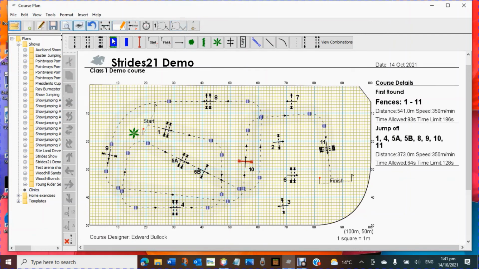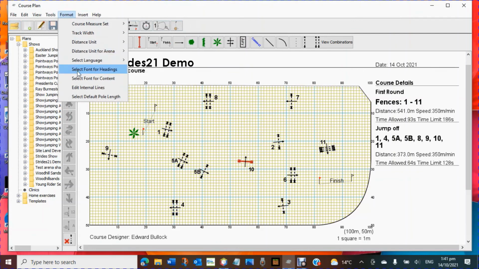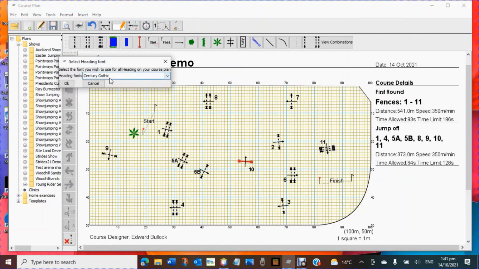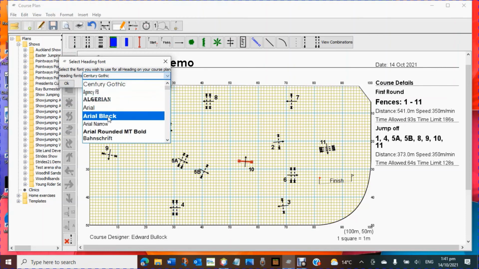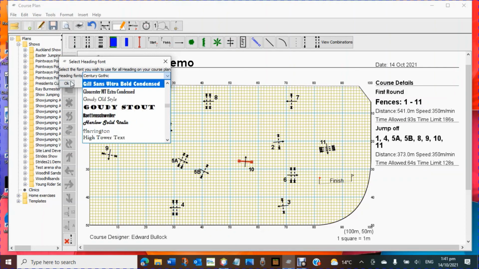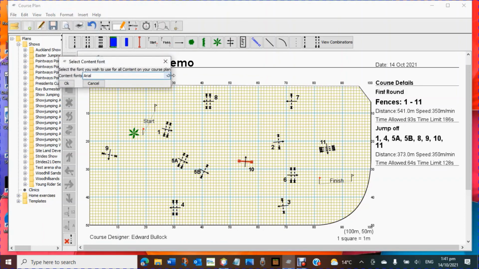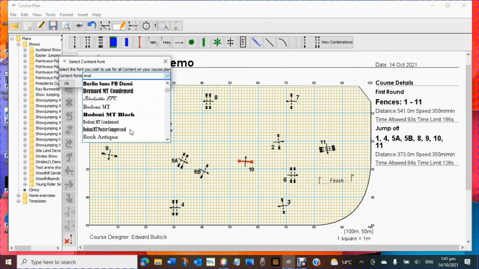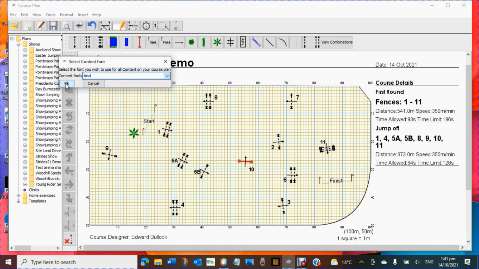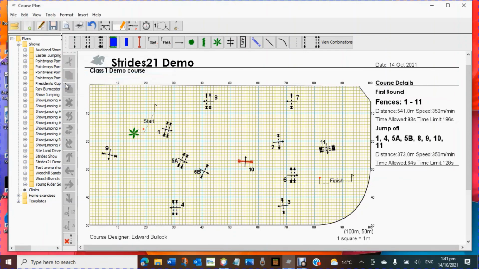Another new feature is being able to select the fonts you want on your course plan. So here we can select the fonts for each of the headings. I have a preference for Century Gothic, but you can choose any one you like by going down this drop down box and look at all these lovely fonts you can choose. And same goes for the content font. I like to use Arial, but you've got all sorts of choice. Sometimes a particular font might help fit in the course if you've got more written in there.